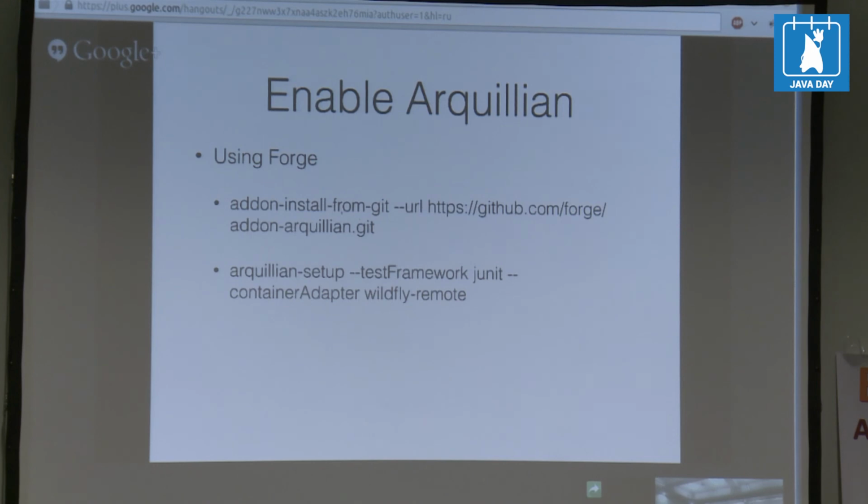So what we do is we install this additional plugin or add-on, and then in the project we say Arquillian setup, which is an existing Java EE project. You can say Arquillian test framework, either JUnit or TestNG, and then I'm specifying the container adapter, whether I want to use Wildfly remote, Wildfly managed, Glassfish remote, Glassfish managed, and there are about 36 of those, as I said. You get to choose those, and it places the right set of dependencies in your pom.xml very easily.